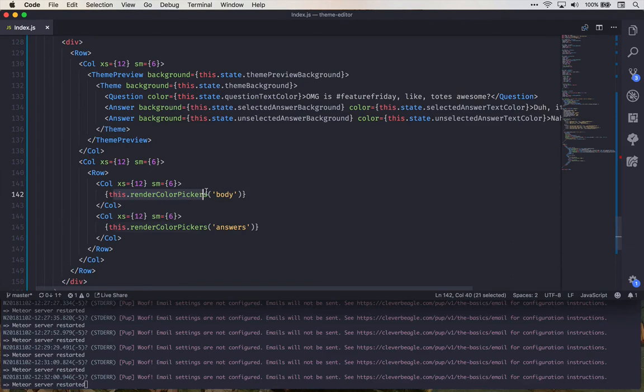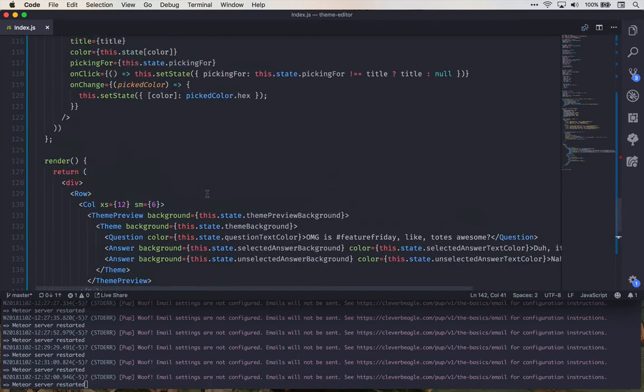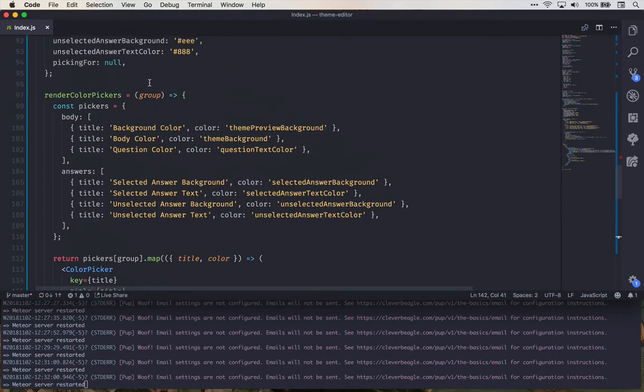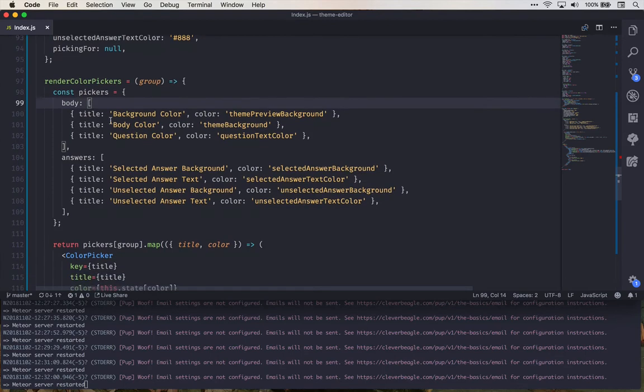So if we look at this render color pickers function, you'll notice I'm calling it twice. I call it once for the left-hand column, once for the right. And the separation between the two is that I pass a string with the name of the group that I want to render. So I'm saying on the left column we want body, and on the right we want answers. So if we go up to render color pickers, we can see that we take that in, so we say our group name, and then inside of this function we're defining an object with two properties on it, both set to an array. So we have our body and answers.